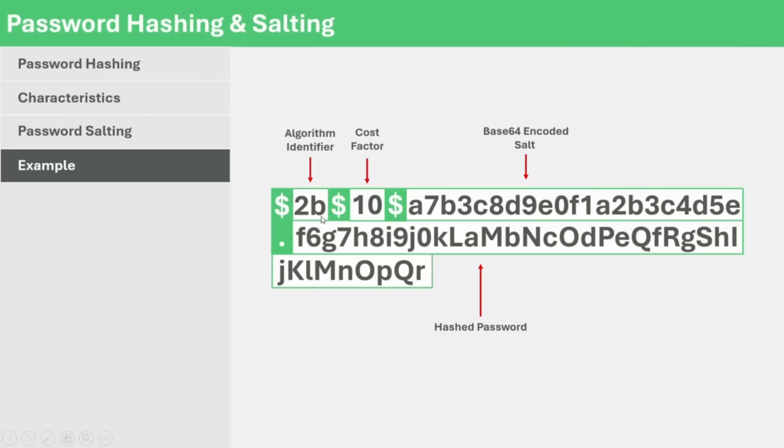Okay. Then after that again we have a dollar. So this dollar is to separate the next information from the algorithm identifier. And this value which you see here, this 10, it is the cost factor. So when we want to add a salt to a hashed string, at that time we also need to specify the cost factor. And the cost factor determines the computational cost of generating the hash.